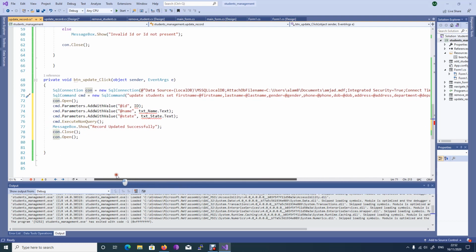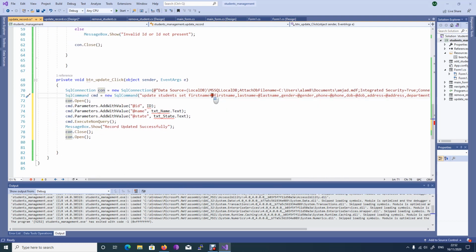Okay, so now what does it mean, this @first name? You told them that the first name will be known by another variable called first name, and I'll tell you later. So now you're going to tell them, this is how you're going to say this. So you can add the parameter now.